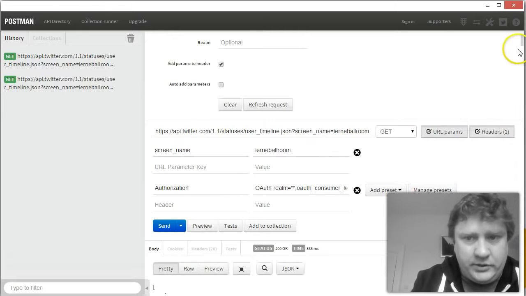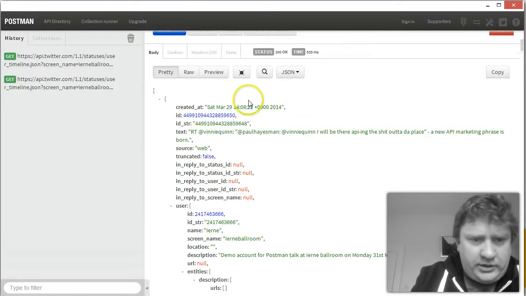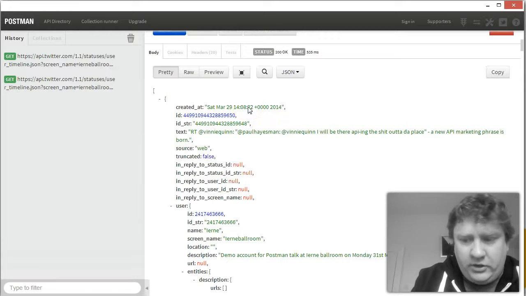And we'll press send. Okay, so you can see what's happened here is that it's pulled back details of my Twitter timeline. So you can see there that there are tweets. The first tweet was created Saturday, March the 29th at 14:08.